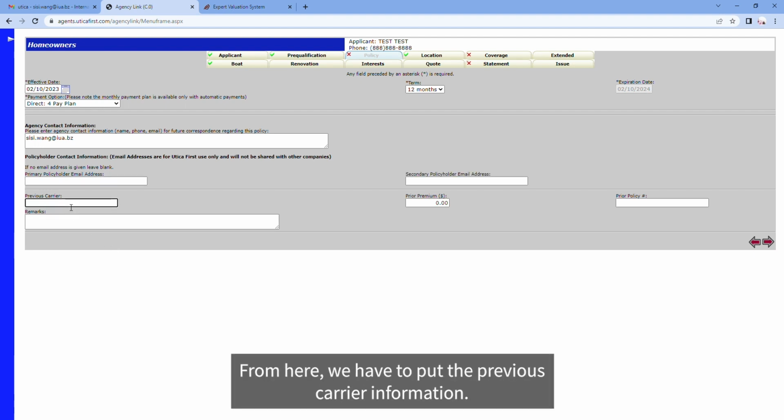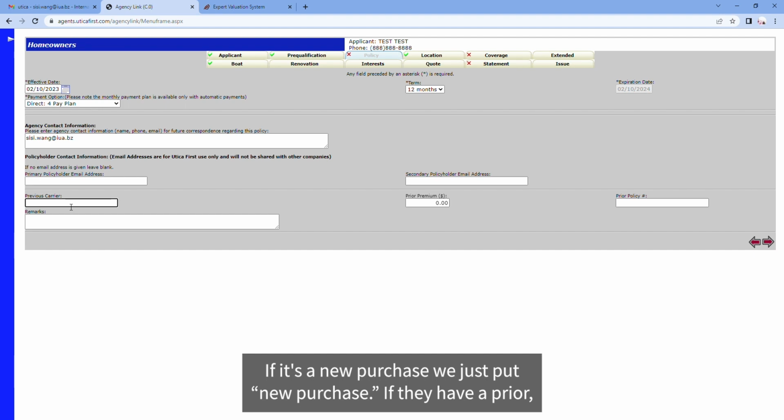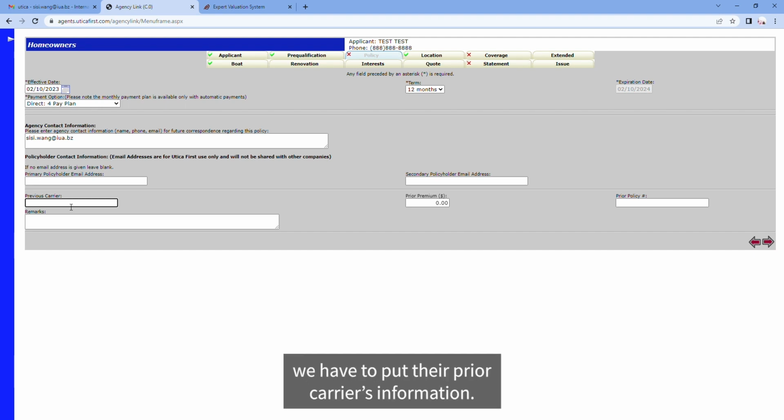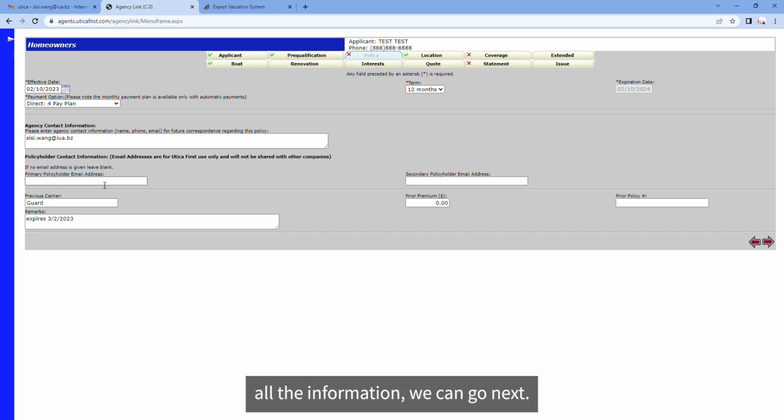From here, we have to put the previous carrier information. They don't write things like lapse or non-renew. If it's a new purchase, we just put new purchase. If they have a prior, we have to put their prior carrier information. And in the remarks, we can just put something like the expiration date. Once we complete all the information, we can go next.